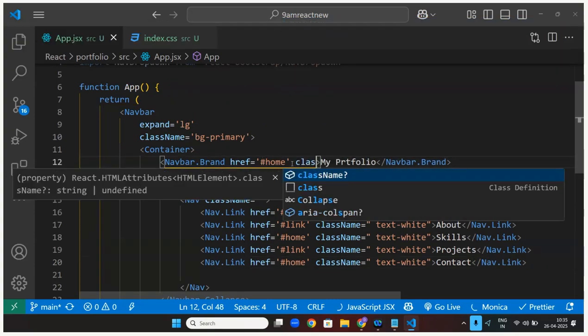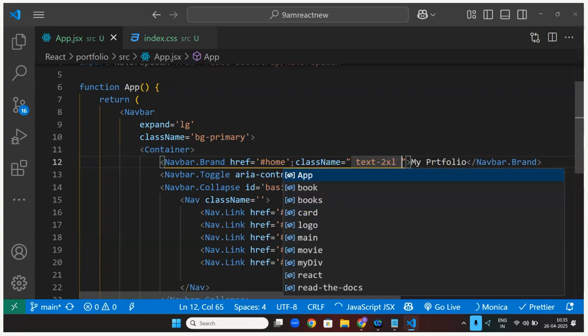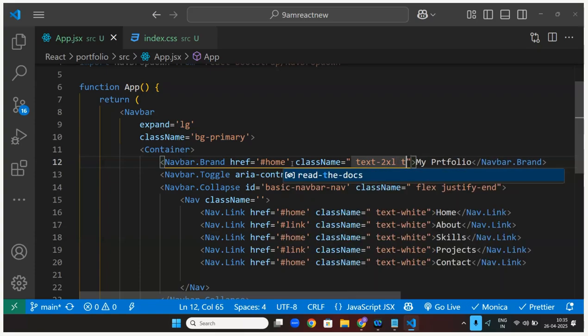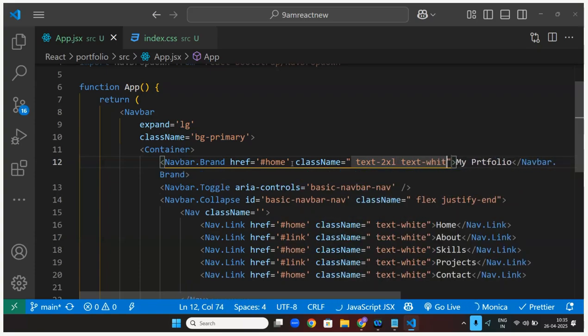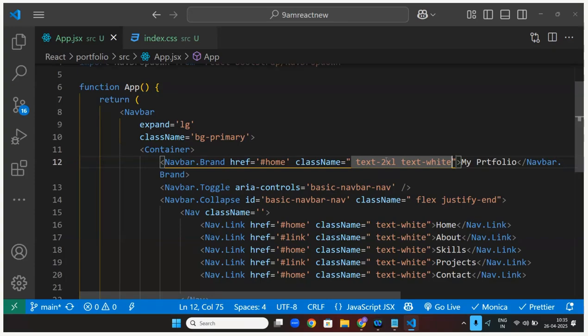You can use thousands of libraries that are available. This is the interesting point of Bootstrap. That is the interesting point of React. I can use text to Excel or text white. Now it's good. Next one, sir. Everyone see this.